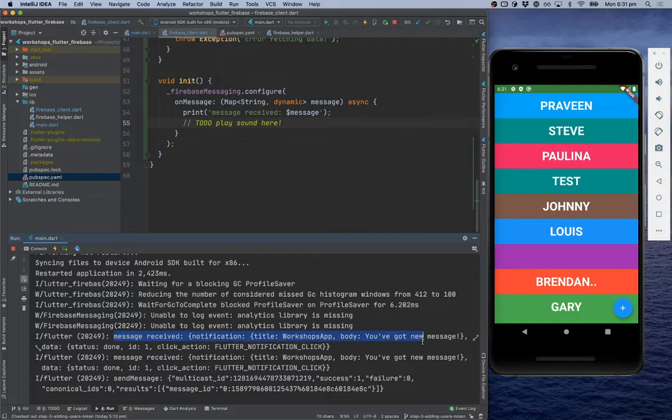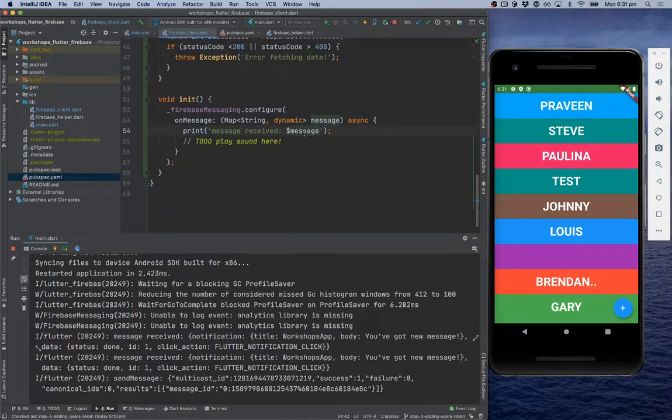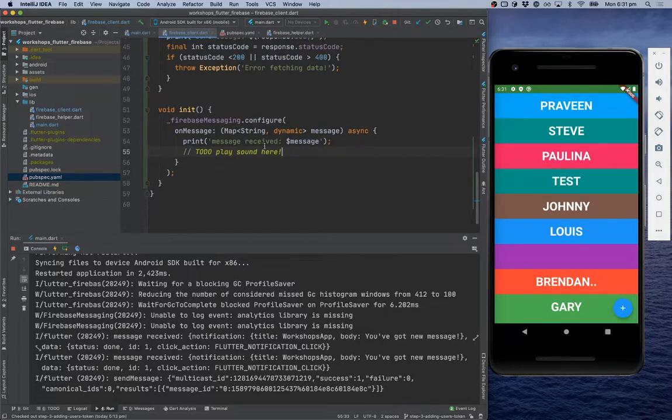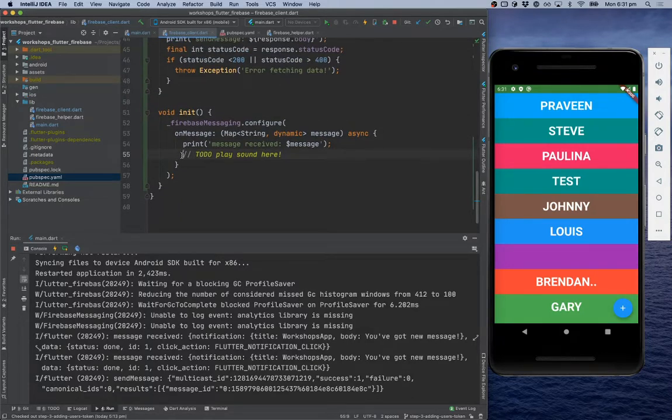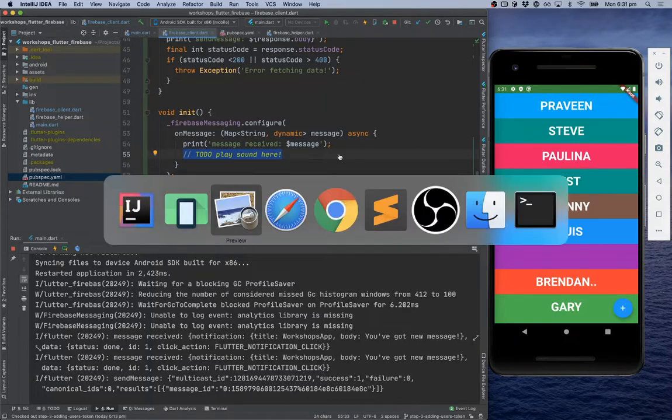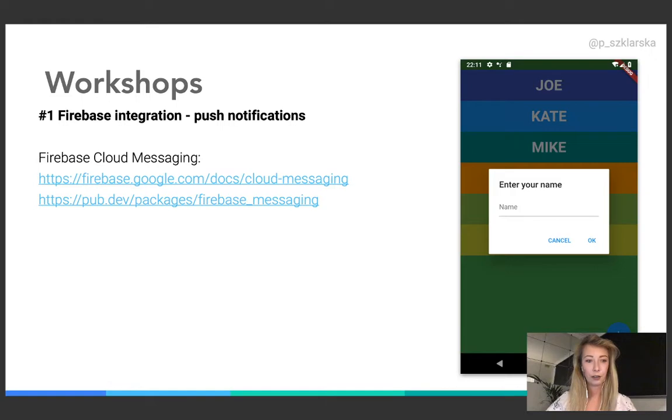Cool, so now we see that message is received. That's good. That's already most of the part done, right? The almost last thing that is left is to play sound here. Let me just quickly check your chat first. Okay, you're still there, awesome.